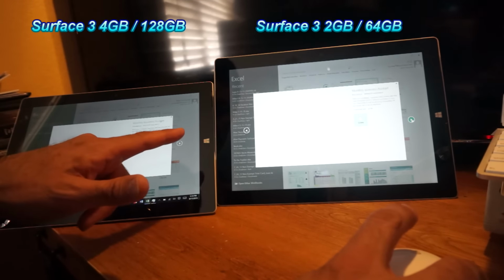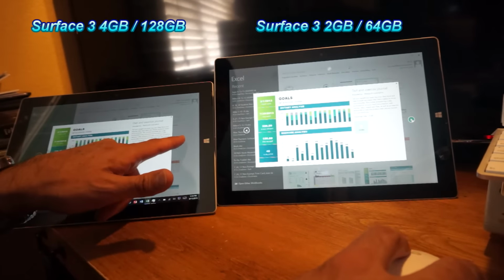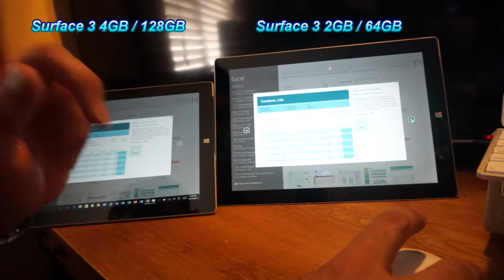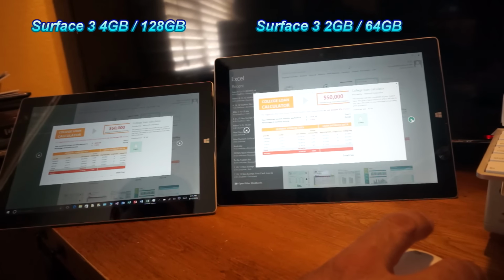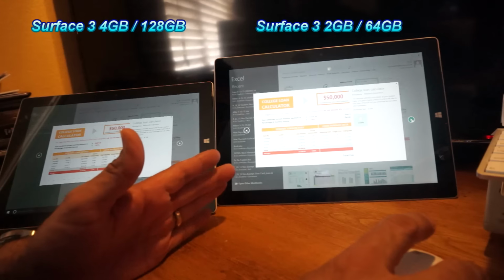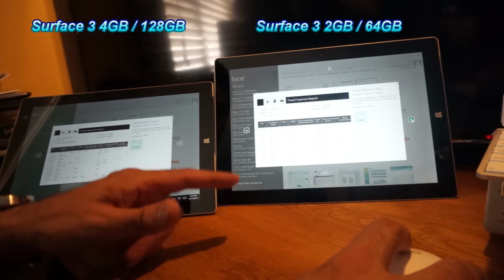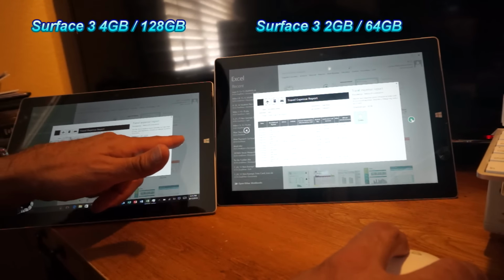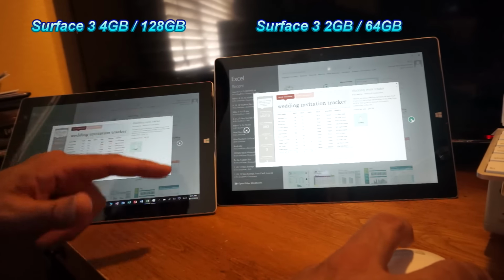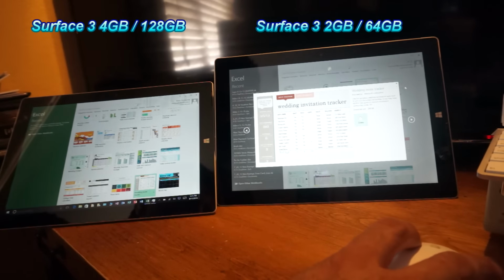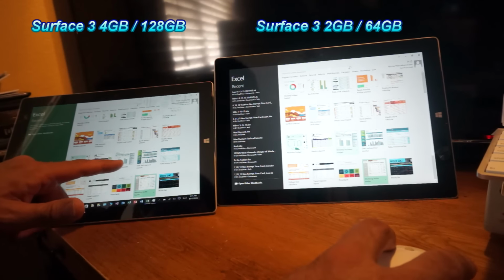But you can see I'm pretty much clicking at the same time. On Excel, there is more of a lag on the 2 GB version, but again, it's nothing that I would notice if I didn't have these together. So if you're just planning on getting the Surface 3 with 2 GB of RAM, this is what you'll be looking at. I'm going to close this out. Let's open up monthly business budgets. So let's go ahead.